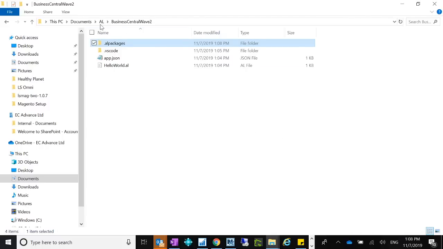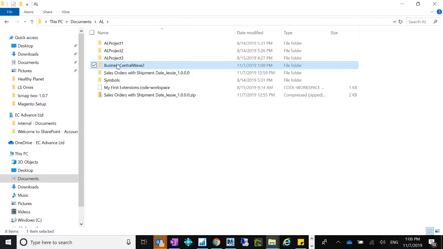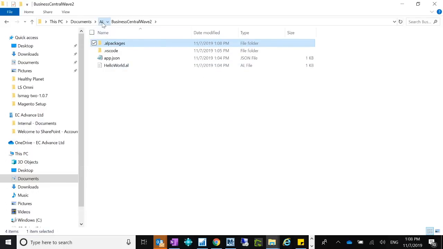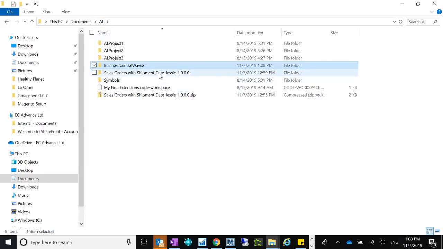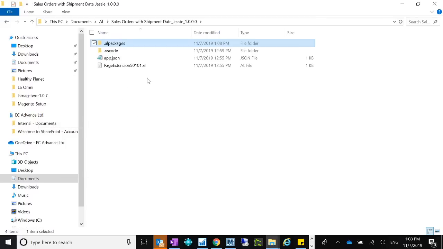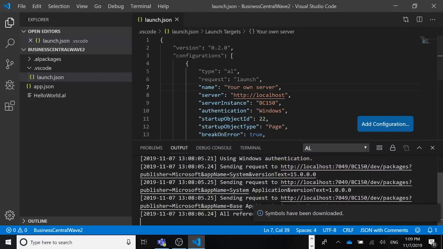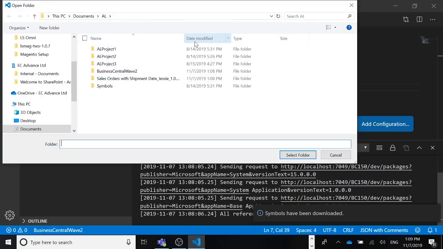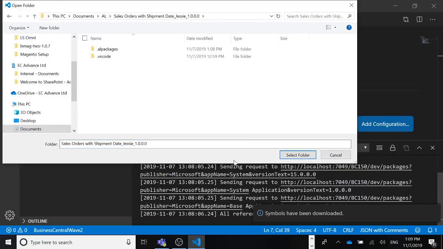The best thing you have to do is copy this folder. In order to compile in this environment, you copy this .al packages folder to your extracted zip file folder. After you did this, you can open that folder from your environment. So I'm going to open this folder and select folder.